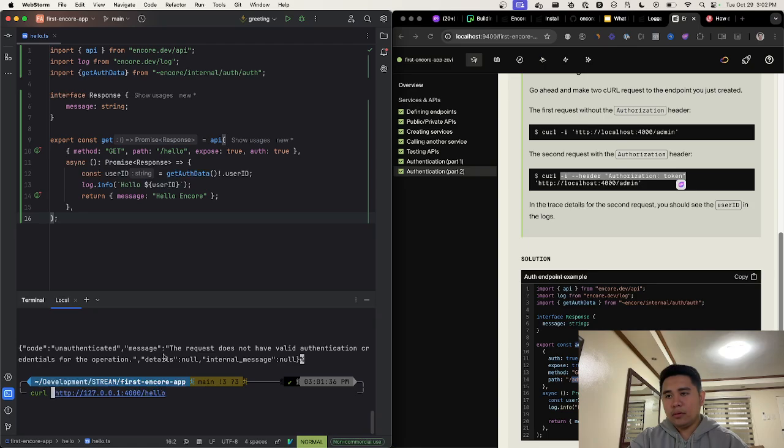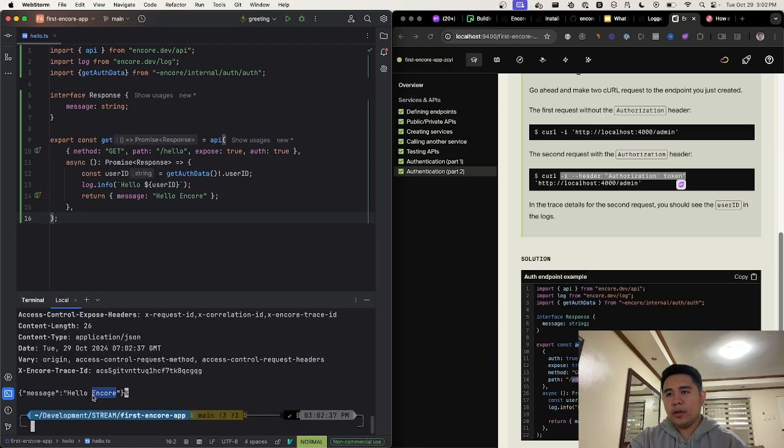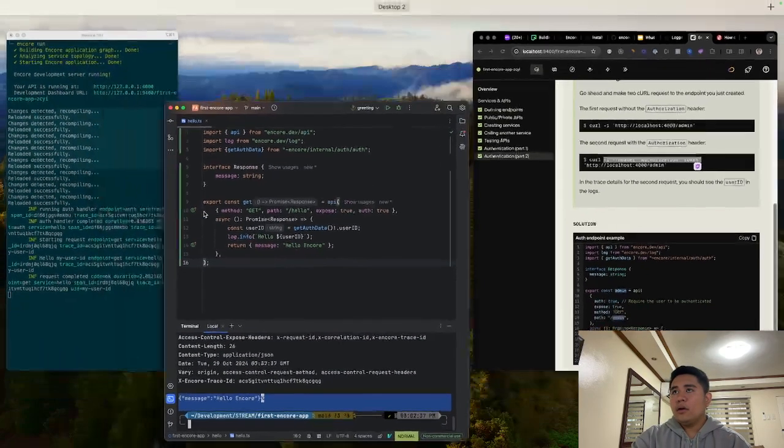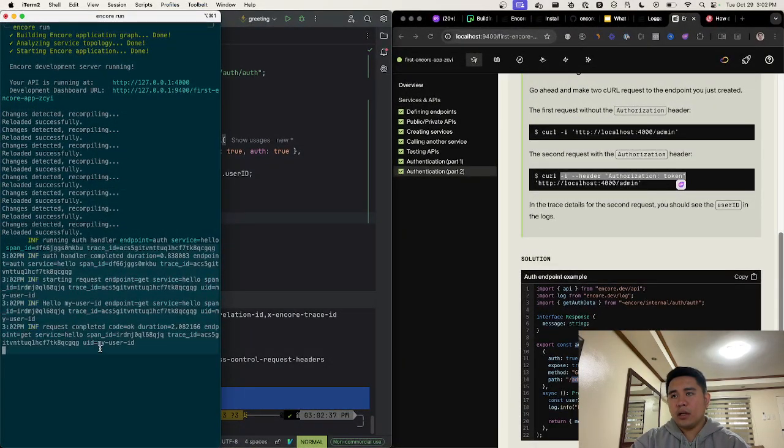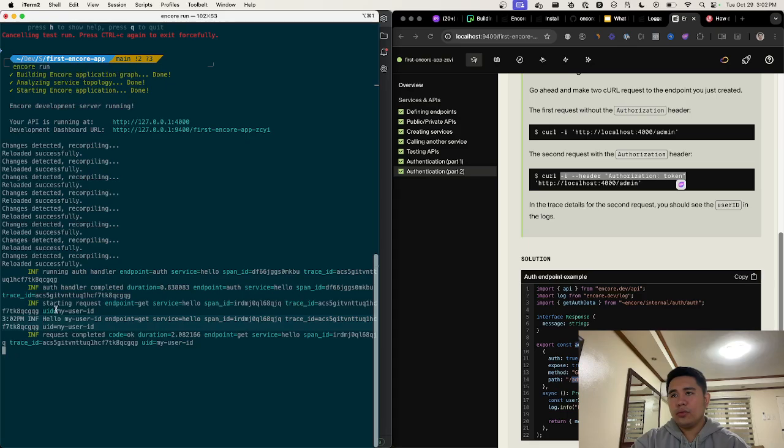Curl, authorization token. So, hello Encore. Yeah, so this was returned. If we check the logs on our application, let's see if there's a logs here. Hello, my user ID. Yeah. So if we just run this, we have a log here. So we have the user ID.